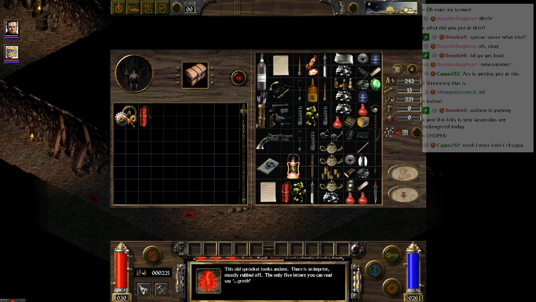This is interesting. It says, this old sprocket looks ancient. There's an imprint mostly rubbed off. The only 5 letters you can read say Groth. Let's see, if there's no G, then it would obviously belong to Sephiroth, and then that would make this game go in a totally different direction. But I don't think that's it.